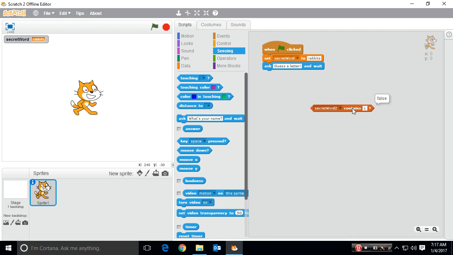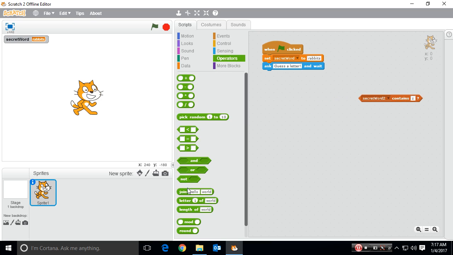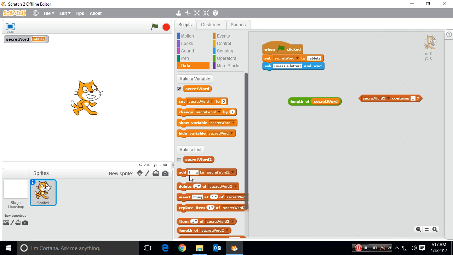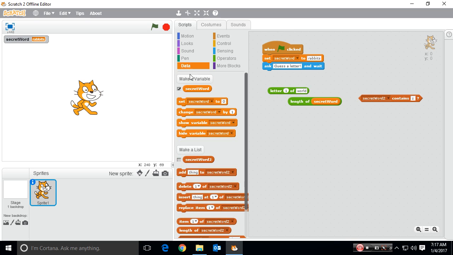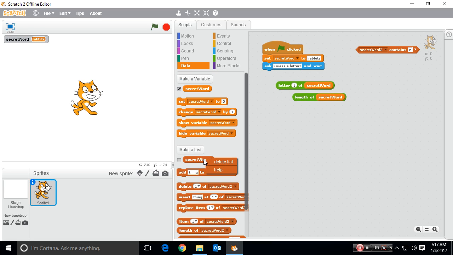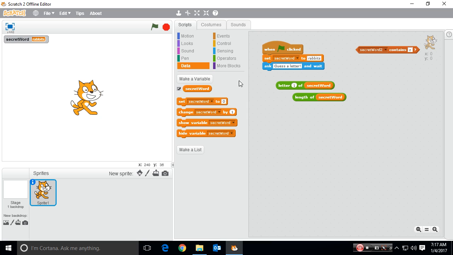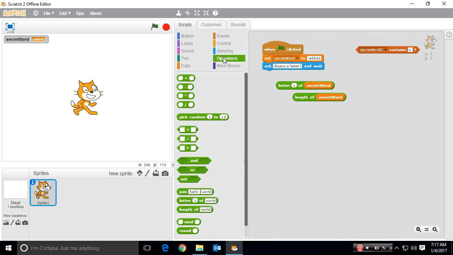There's no contains, but we want to make something that works like it contains. And all we can do is find out the length of secret word, and we can look at each letter of secret word one slot at a time. Okay, so I'll leave this up here as a reminder of what we're doing, but let's get rid of secret word 2. Okay, pause it, see if you can try it.